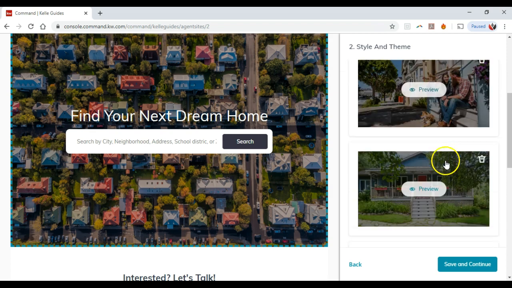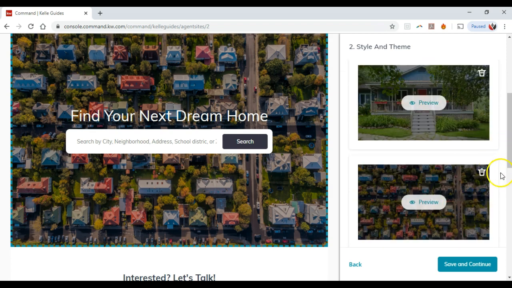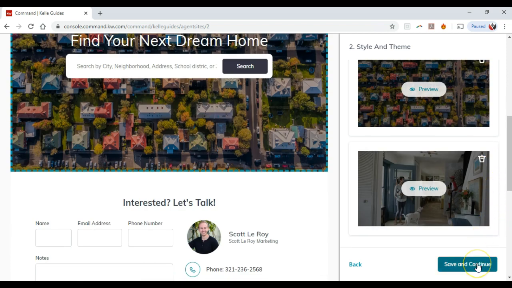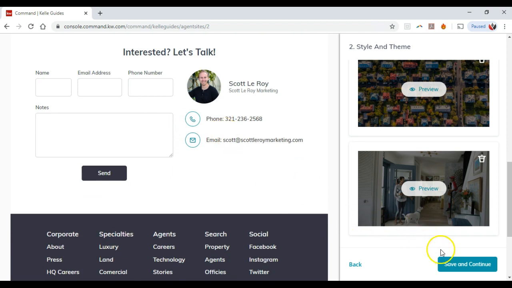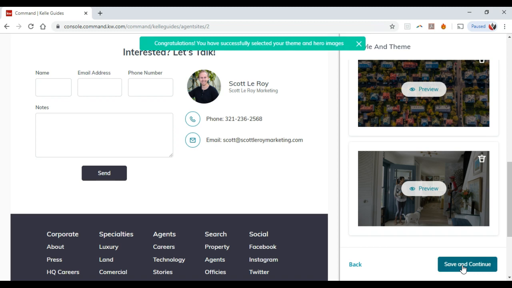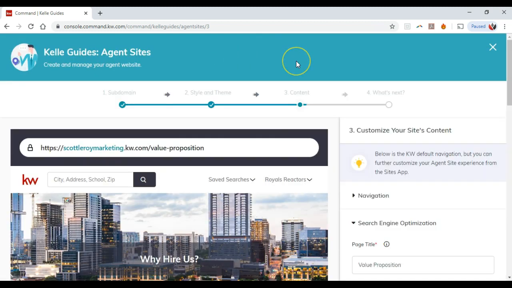I'm going to leave these 5 as is just to have something standard real quick. I'm going to click on Save and Continue down here. And of course, if you keep scrolling down, you can actually get an idea as to what this looks like. So I've successfully selected my theme and my hero stuff.